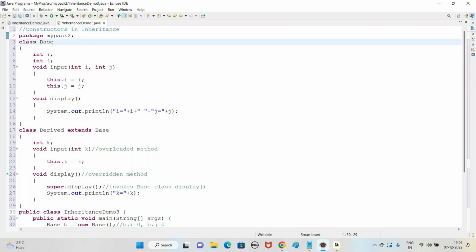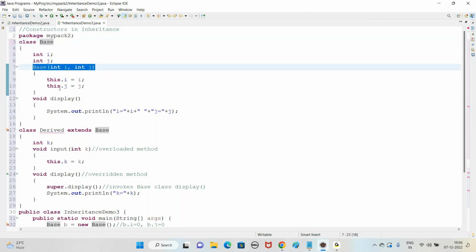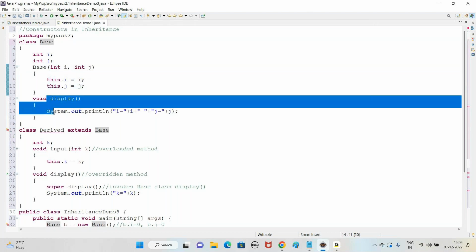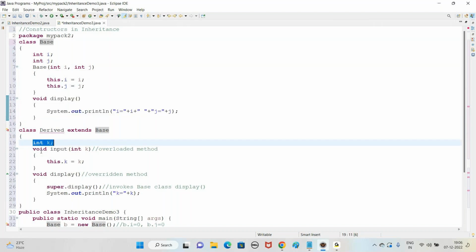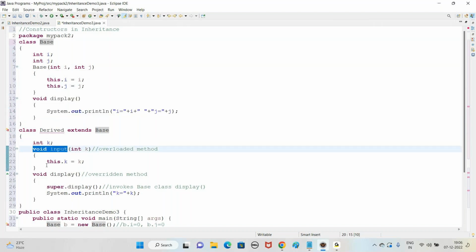Here we have class base with two data members and a method input. Instead of input, we want to make use of a constructor. So what we have to do is replace this input with base. A constructor is a method whose name is the same as the class name. So this base class constructor is giving values to i and j, and the same display method. Now coming to derived, which extends base with a data member k, instead of input we want to use a constructor, hence right here derived. It is no more called an overloaded method now, and it gives a value to k, with the same display method.